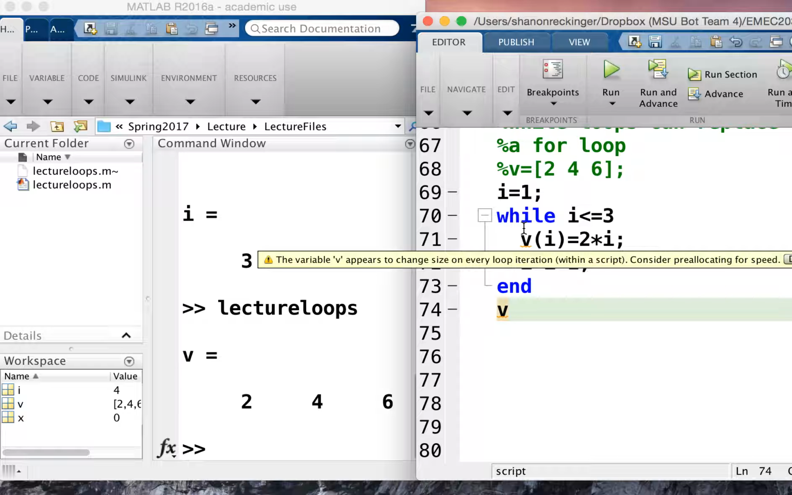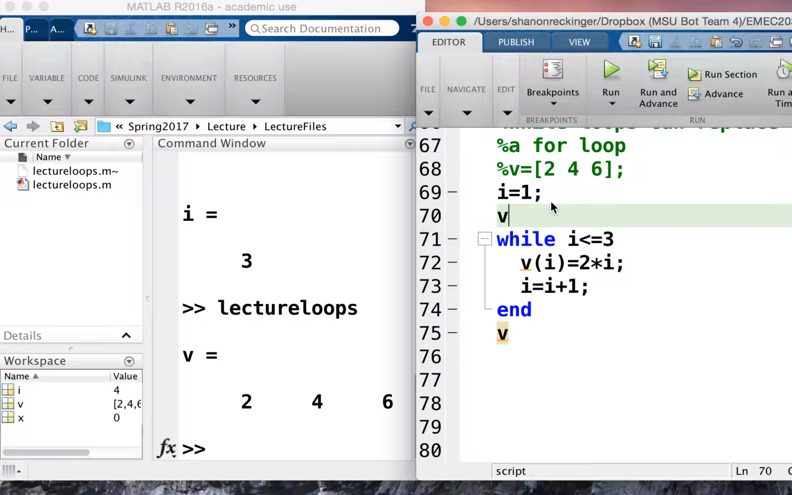Yeah. Is that pre-allocated v yet? No, that's good. So we should have pre-allocated v. Thank you so much for being here.